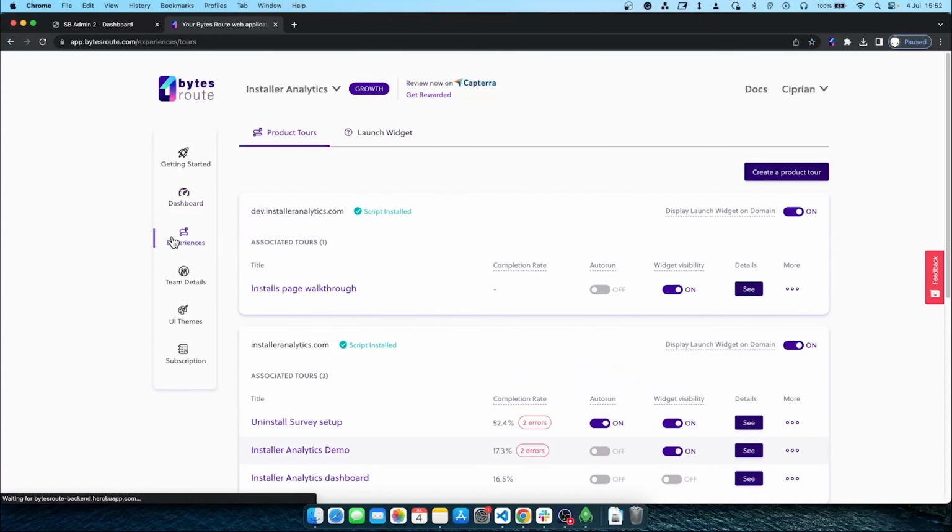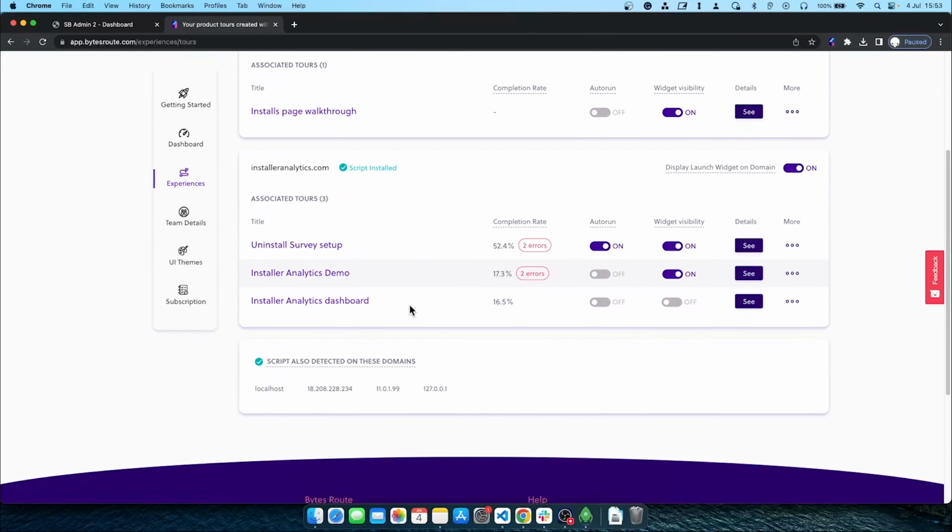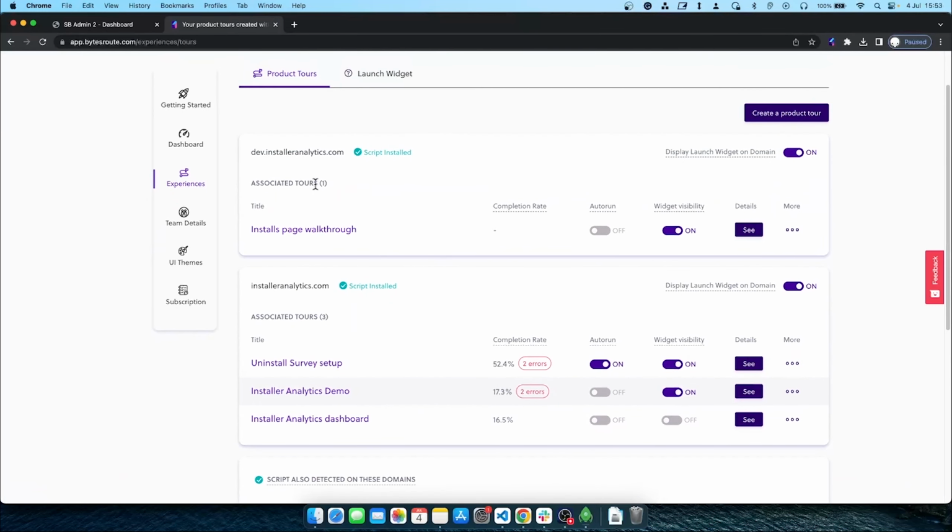Now, let's navigate to the Experiences tab. Here, we can see that this user has activated their script on both installeranalytics.com and dev.installeranalytics.com, indicating that they also have a development version of the site. He can create his tours on the development site, and then easily copy them to production.